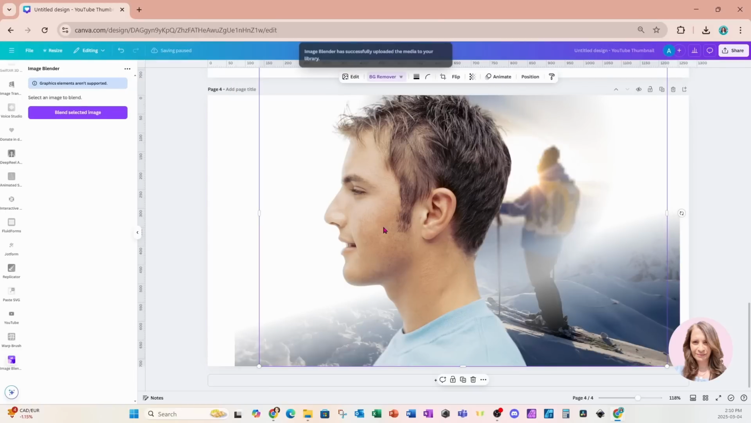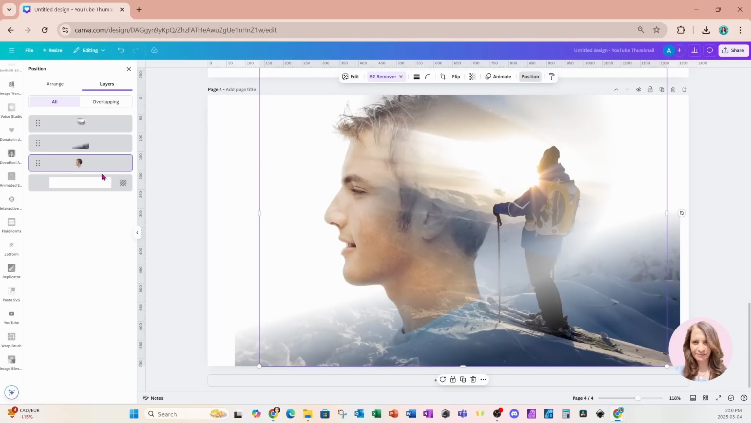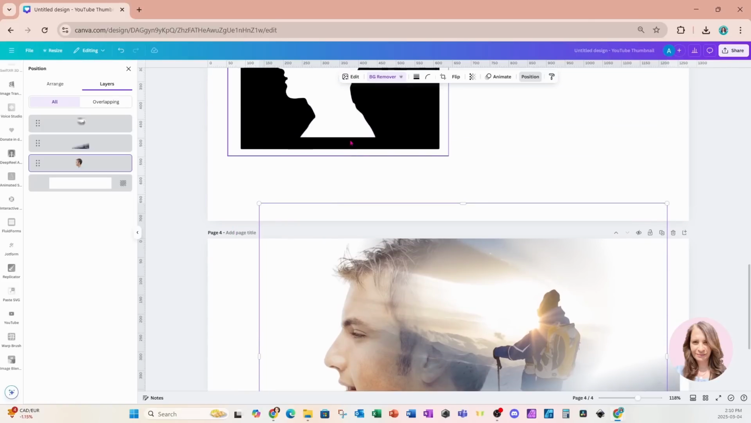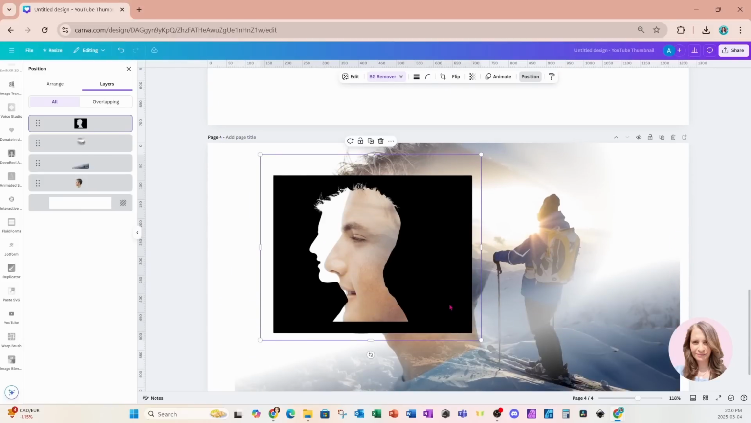And now we're going to take the image of the gentleman and we're going to move him in behind those two images. So I'll click position and I'm going to move him all the way to the back like that. All right. So there's one more thing for us to do. Remember we created that overlay, which is right here. I'm going to grab that overlay and bring it down over here.